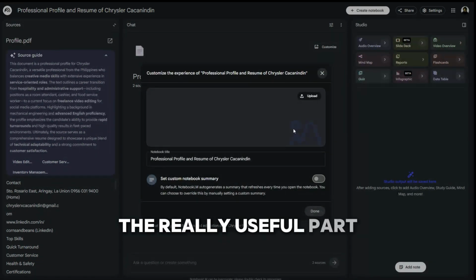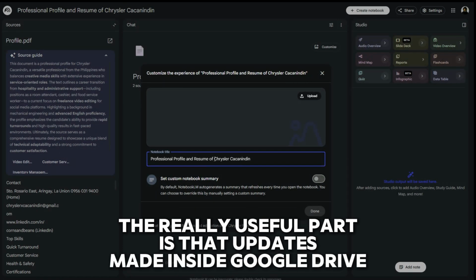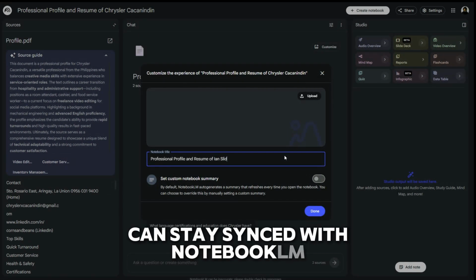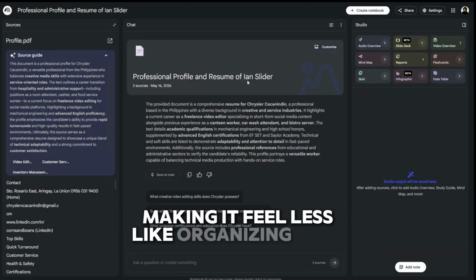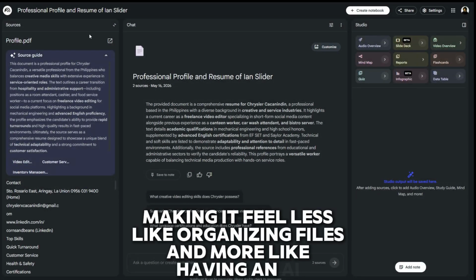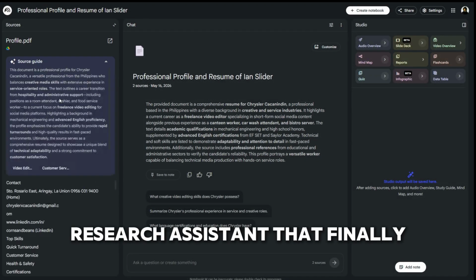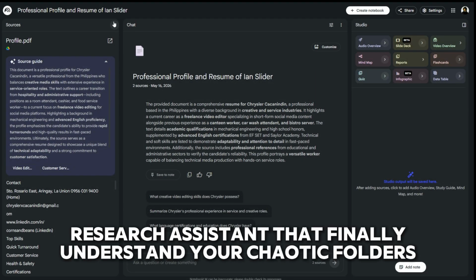The really useful part is that updates made inside Google Drive can stay synced with NotebookLM, making it feel less like organizing files and more like having an AI research assistant that finally understands your chaotic folders.